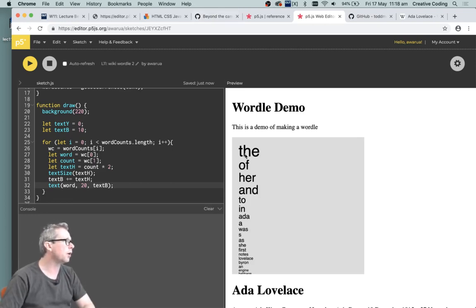Other things you could think of: should we filter out words like "the", "of", "to", "in", and really focus on the words like "her" and "Ada", "was", "the first"? Things like that might be more significant to focus on. Right, so I'll leave this demo there. I'll come back for the second part where we'll look at connecting to an API.